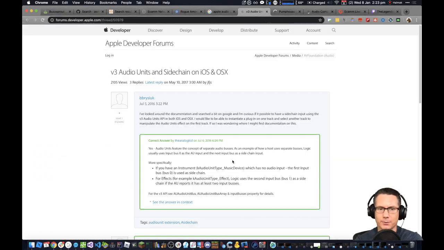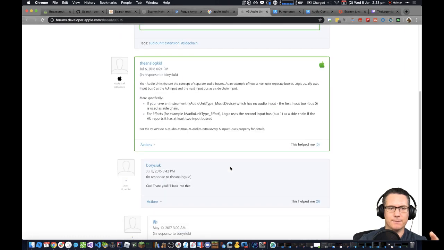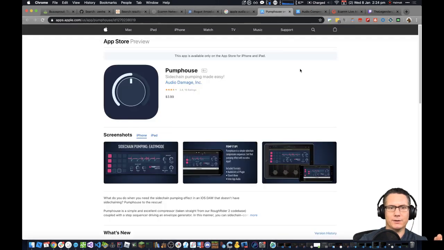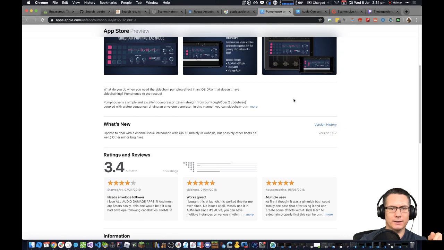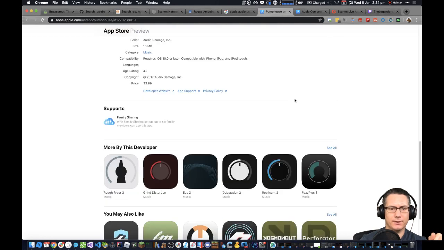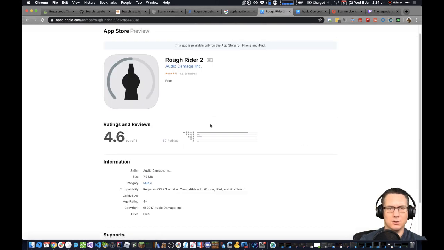Documentation, possible to have a sidechain input using V3 audio units API in OS X. Audio units feature the concept of separate audio buses. Audio units, yep. Okay. Theoretically possible, yep. Okay. Pump house, sidechain pumping made easy. iOS door, sidechaining. Rough Rider 2 code base, but it's an iOS app. Rough Rider 2 audio damager. Cool.